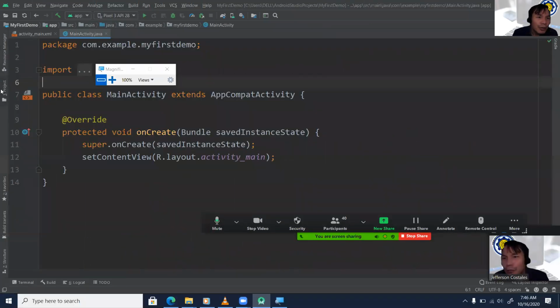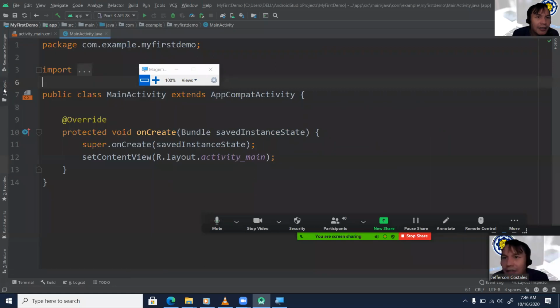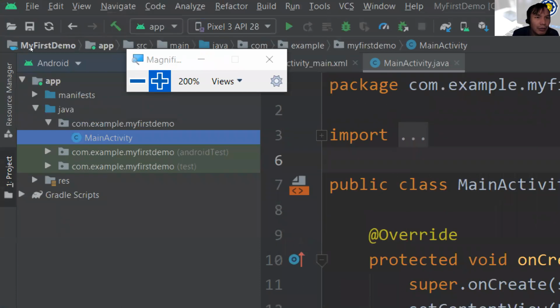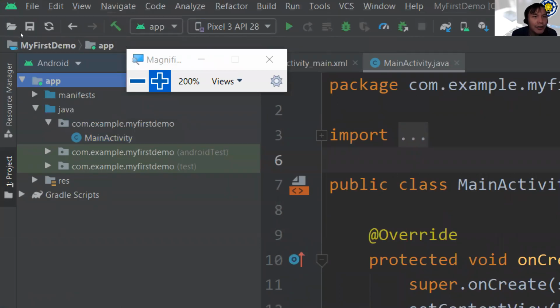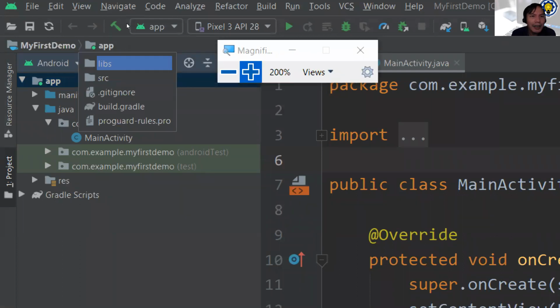Okay? So, projects. And then, dun sa projects, meron tayo dito na app. So, kung makikita nyo dito, sa first project natin is my first demo. Then, these are the apps. The app consists of libs or the libraries, consists of the source files, consists of a different repository.